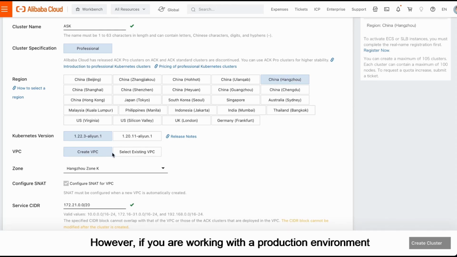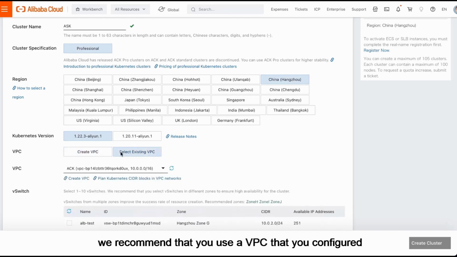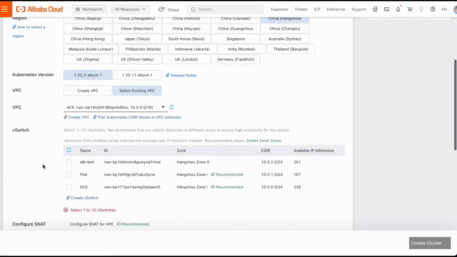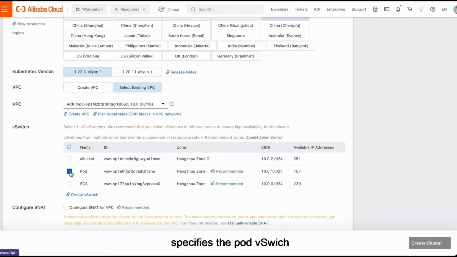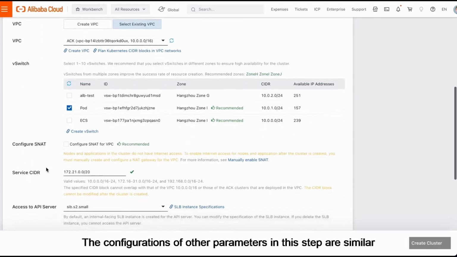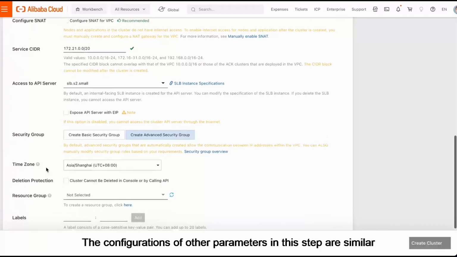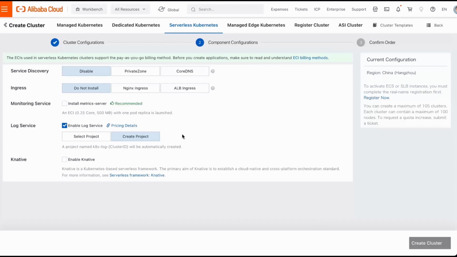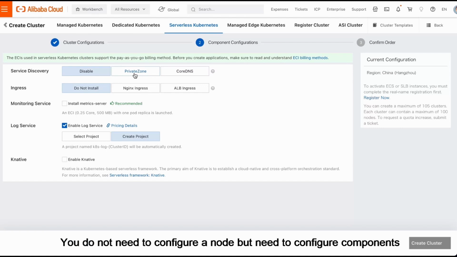However, if you are working with a production environment, we recommend that you use a VPC that you configured. The vSwitch parameter specifies the pod vSwitch. We can take the pod vSwitch as a network that does not contain nodes. The configurations of other parameters in this step are similar to the configurations for the creation of ACK clusters. ASK clusters do not contain nodes. You do not need to configure a node, but need to configure components.